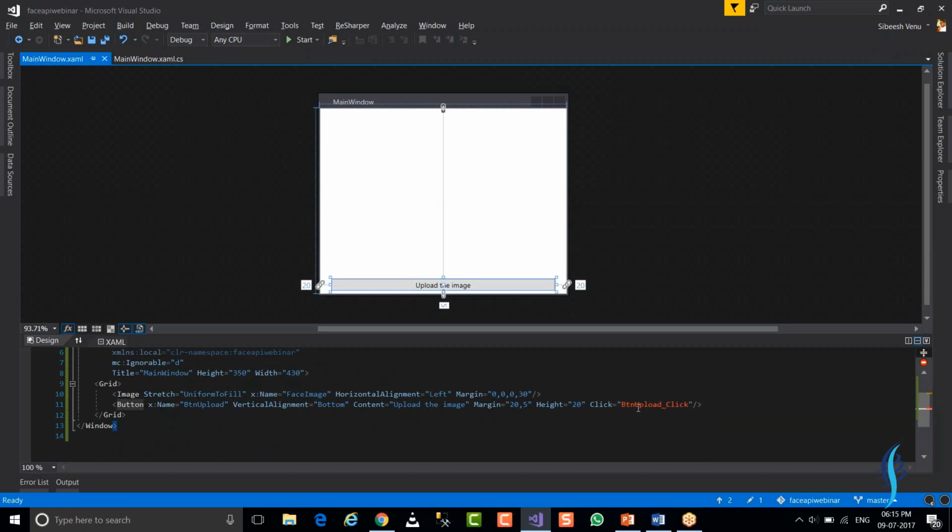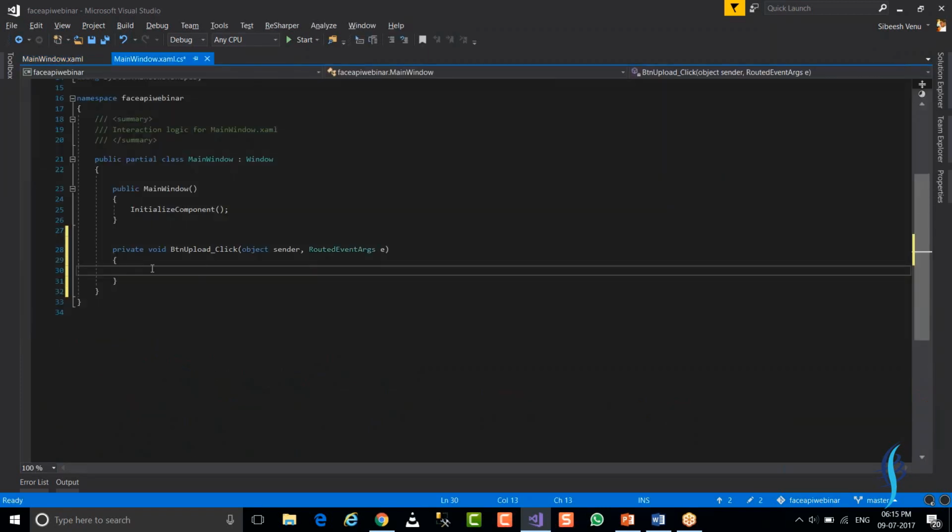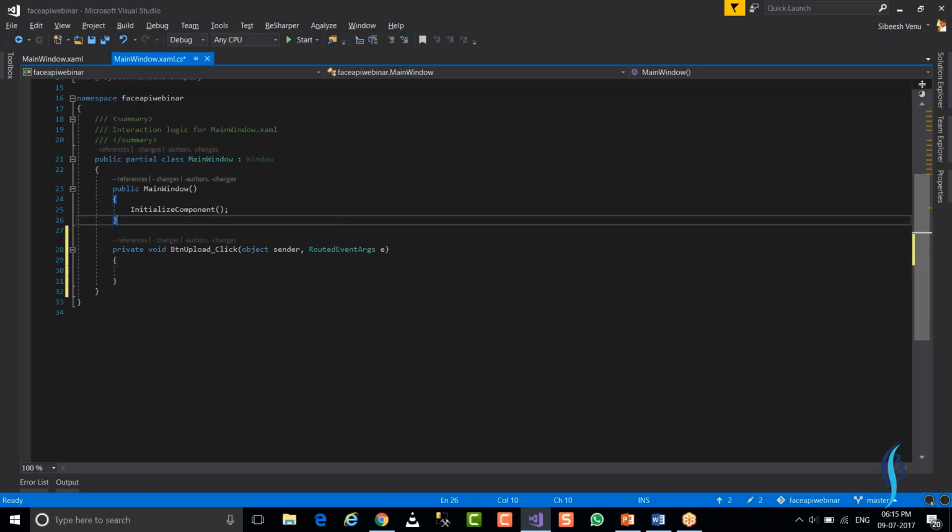Here we are getting an error that the button upload click is not available, so we can just double click on this. So there is a button click. If you run this application, you will be able to see an image control and an upload button. We can build. Build succeeded, there is no error.